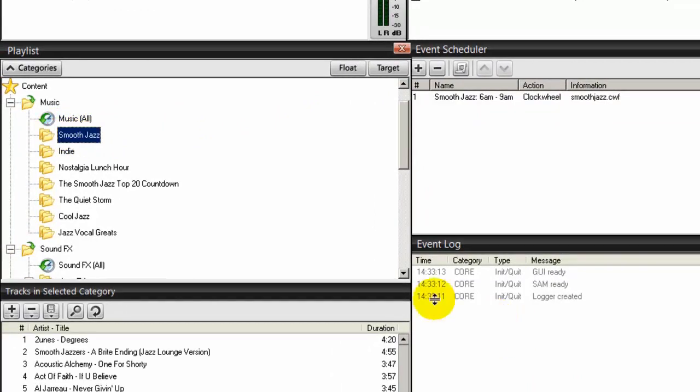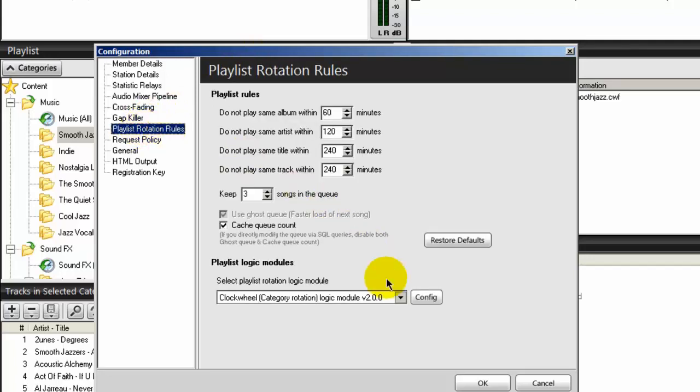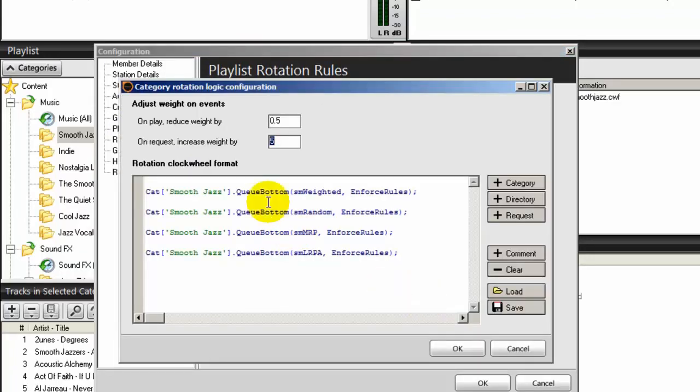Now, let me show you something. Notice here under our categories that this is named Smooth Jazz, smooth space jazz. So going back into Config and doing the Playlist Rotation Rules and clicking on the config button here, what you see within this quotation right here has to be the exact same thing that you see over here. That name, what you see there in the green, has to be the same. If it is not, then your clock wheels will not work.